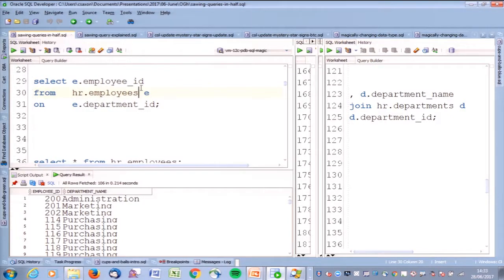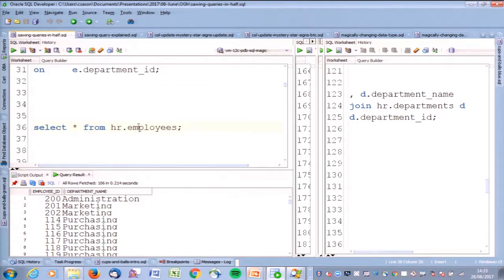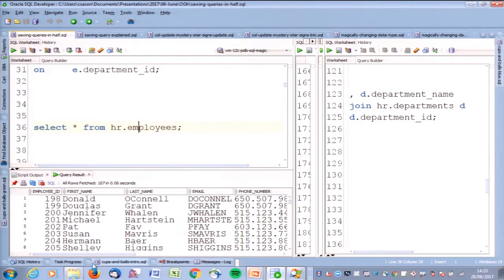Now, at this point, some of you are probably thinking, I've just hacked the HR employees table to make it look like that. Nope. Let's take a look at it. It's still the same HR employees table we all know and love. So that SQL statement is still really returning the same results as it did previously.